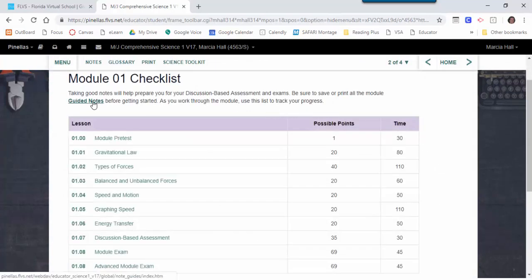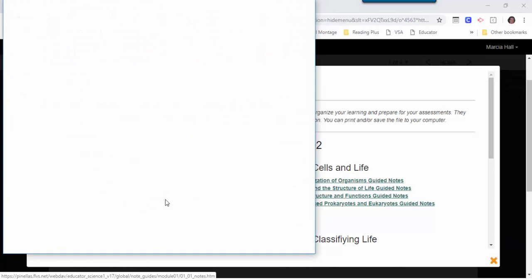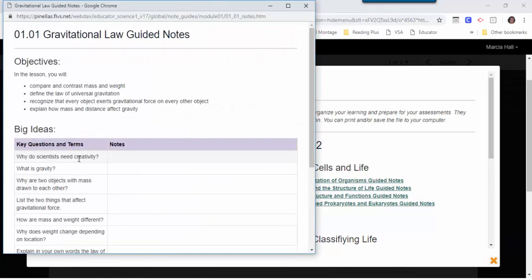One thing that is very important is to click your guided notes. You can do this at one time at the beginning of each module, or you can click on them at the beginning of each lesson. Okay, so you click on your notes for that particular lesson.